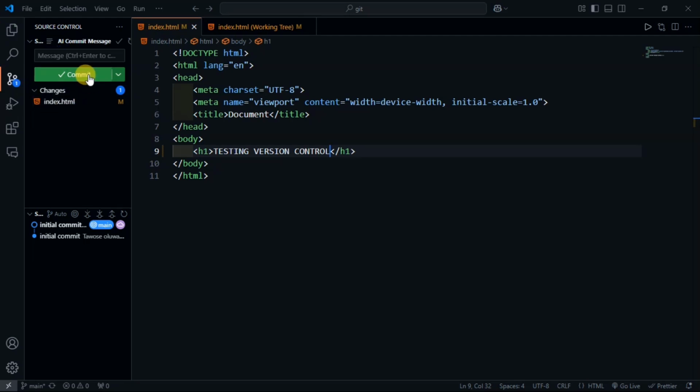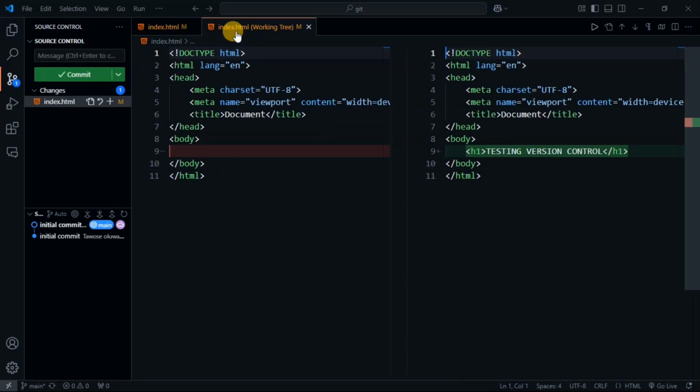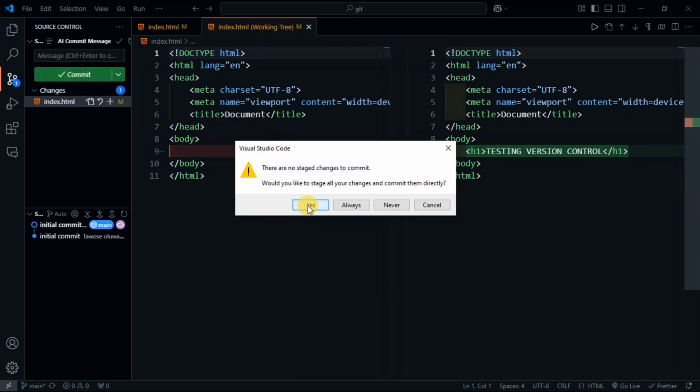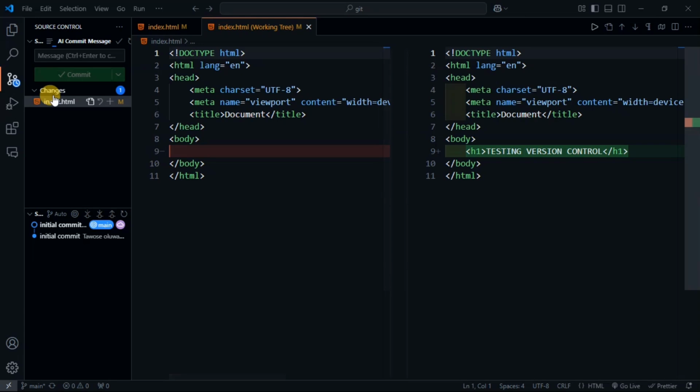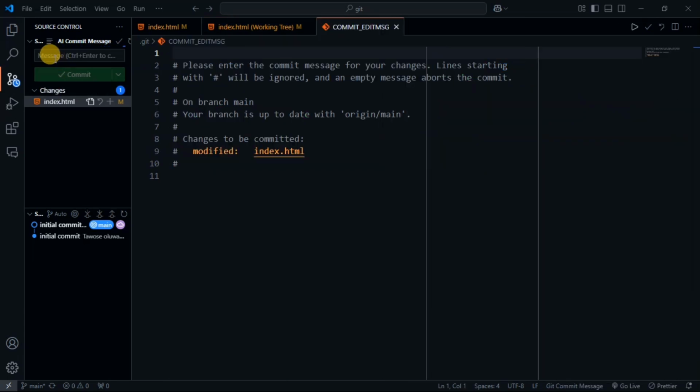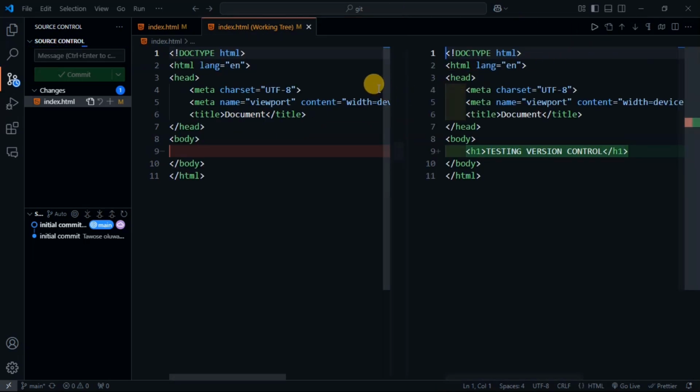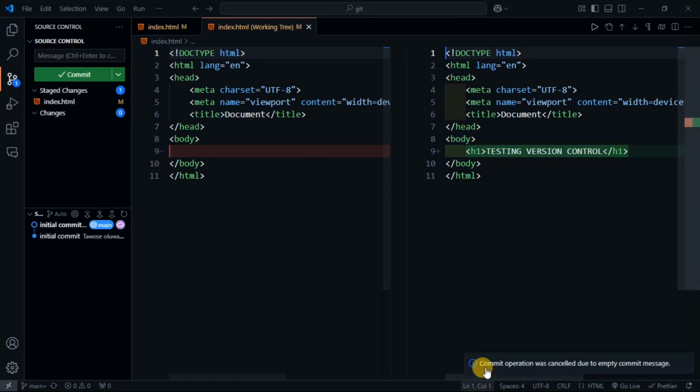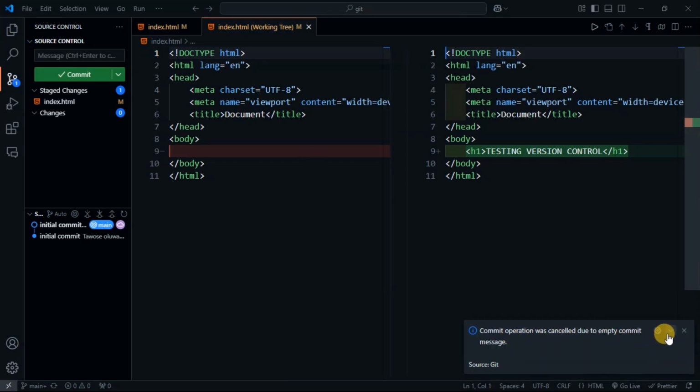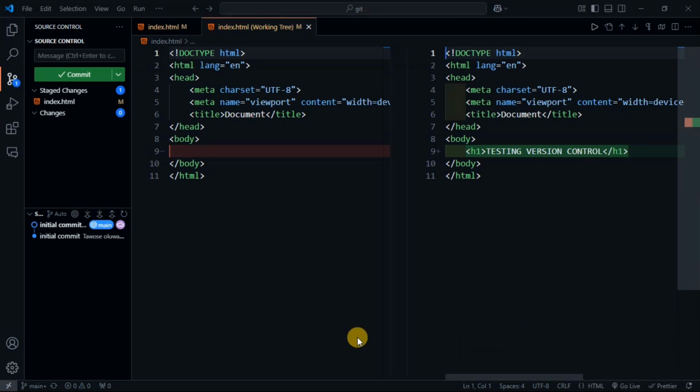If I say commit, you can just check the changes now. It always asks, would you like to say yes. I have to write a message, and I also mentioned the other time you have to write a commit message. If I click this now, it is not going to commit. It says commit operation was cancelled due to empty commit message. So I have to write a commit message before committing.